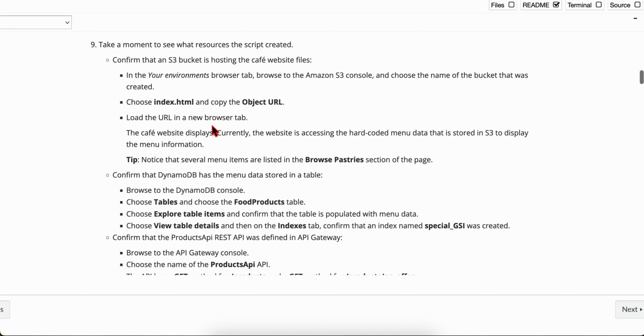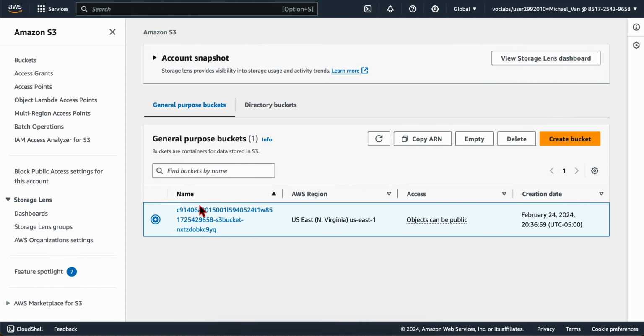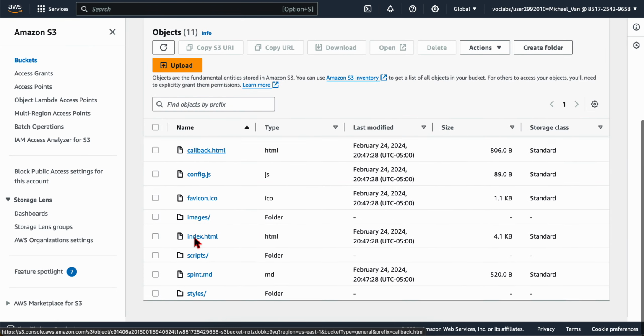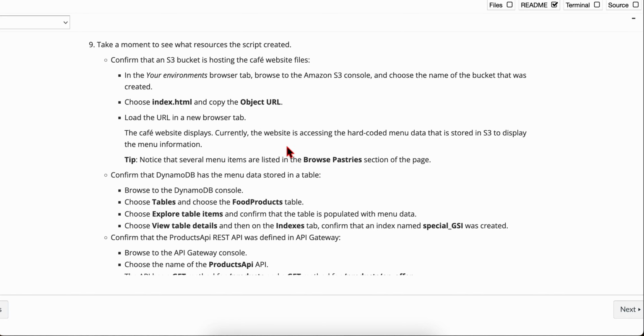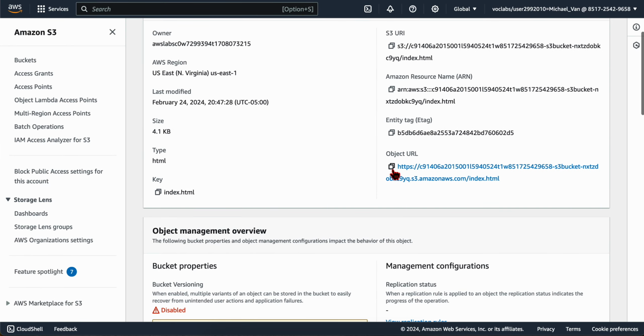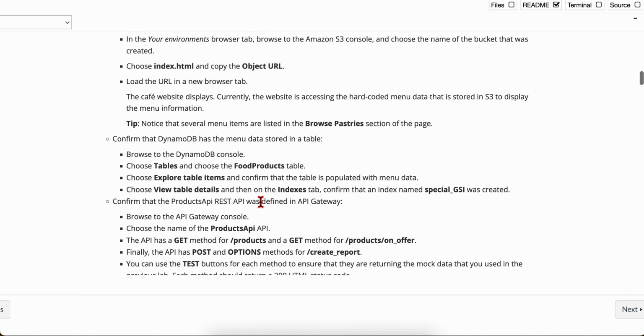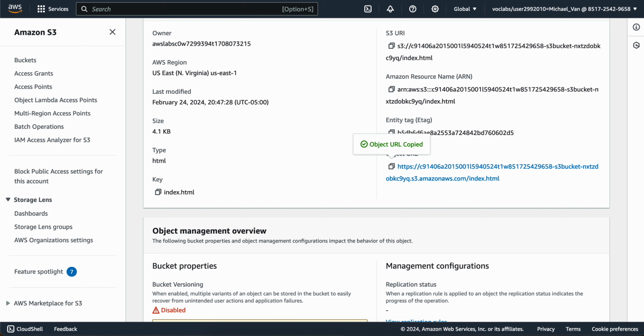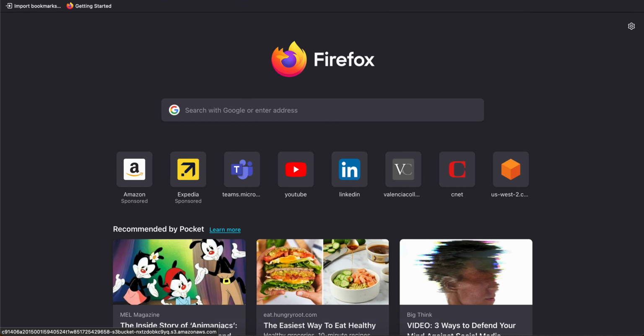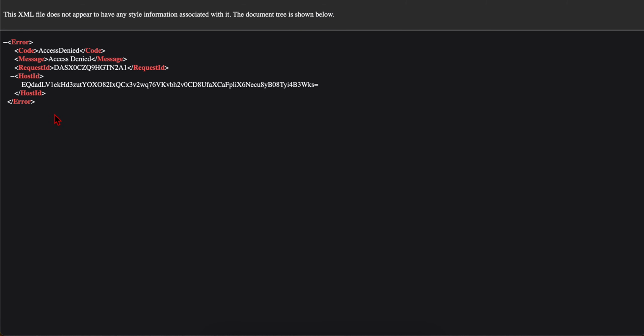Choose the index.html and copy the object's URL. So go in here, index.html, and we need to copy the object URL. So this is the object URL right here. So load the URL in the new browser tab. So I want to load it in here in the new browser tab. So this XML file does not appear to have any style information associated with it. The document tree is shown below.